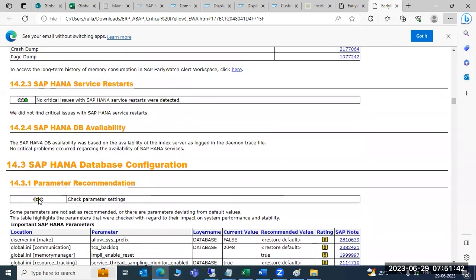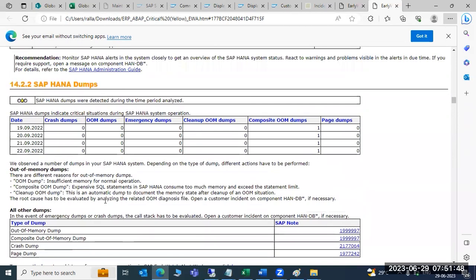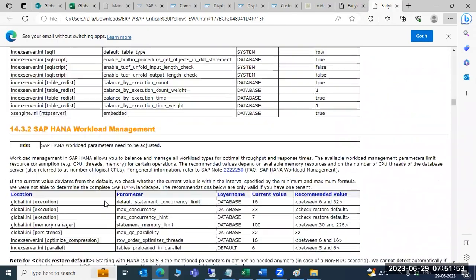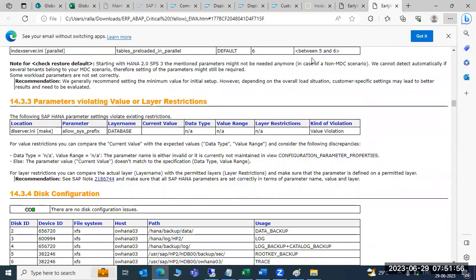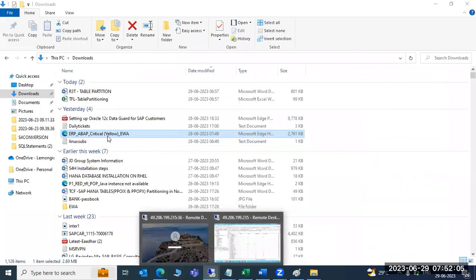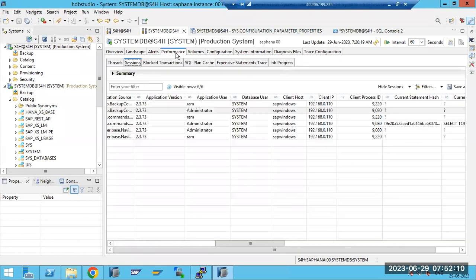Check is amber. Amber means that we need to plan the changes in our system. We need to plan the changes in our landscape, because if your parameters are not configured correctly, you may face some issues. That's the reason SAP is saying that. So execute the script, or check your EWA in your organization. If you don't have EWA, execute the scripts. Then you will see the recommended values. If you apply the recommended values, then your system will be in green status. Otherwise, sometimes you may get HANA service restarts, high CPU, high memory, load issues and everything.